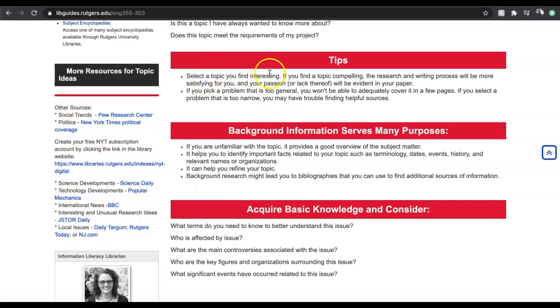So the biggest thing here is to make sure that you are choosing a topic that you find interesting. This is what I was telling a lot of you when I started to give you some of that feedback on your proposal topics in our discussion thread. If you're choosing a problem that's too general, it's not going to work out for your proposal. You need to choose something that's more specific and narrowed in scope. So that's kind of a warning that the librarians also are giving you here.